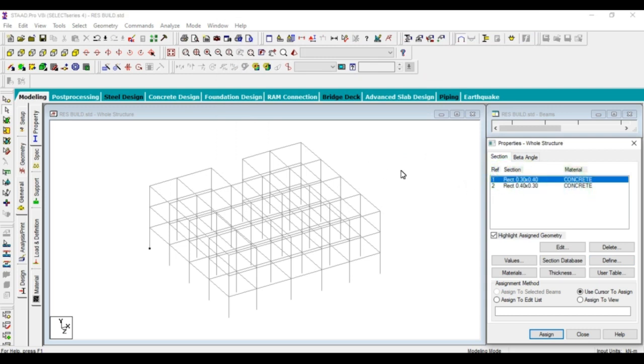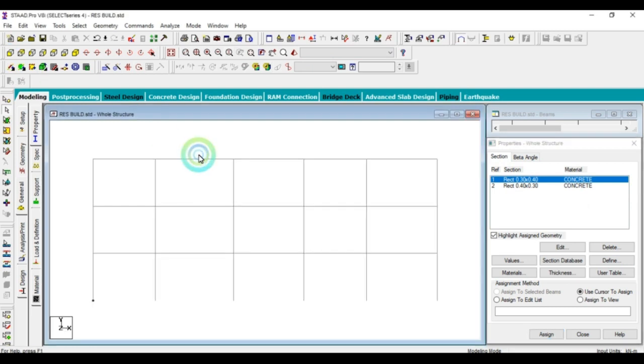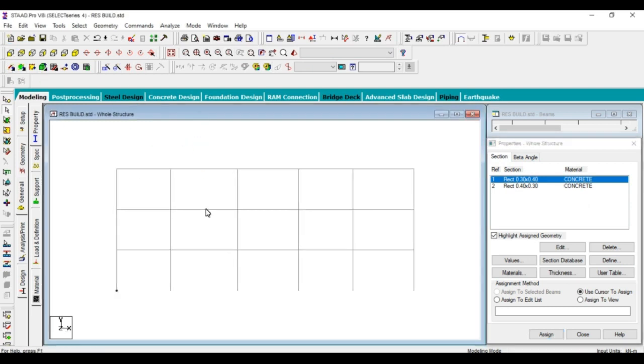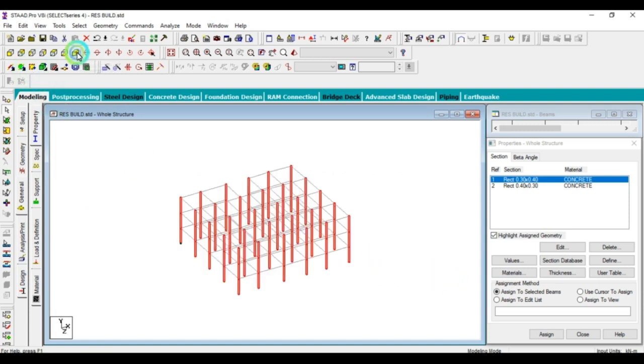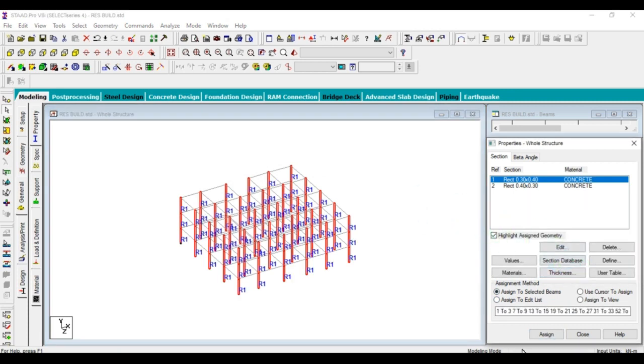First, assign the property to the column. If you want to assign the property to the columns, set the section in any view, any side view, front view or rear view. After that, select the columns like this. After setting the structure isometric view, the columns will be selected. After that, click on assign to selected beams and click on assign. After you assign the option, the properties will be assigned to the columns.